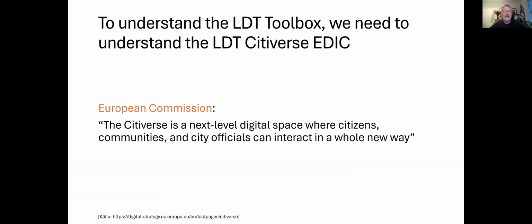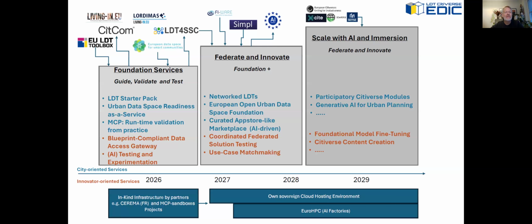Antonio mentioned that one, and it's defined in different ways. This is one of the ways the European Commission talks about the LDT Cityverse EDIC: a next level digital space where citizens, communities, and city officials can interact in a whole new way. LDT is the same local digital twin, but here in the Cityverse context. And the Cityverse is a new construction, and I need to take it briefly here.